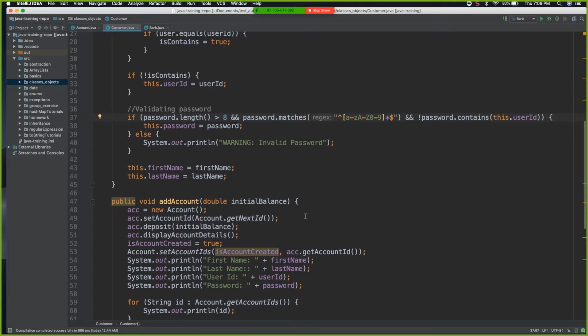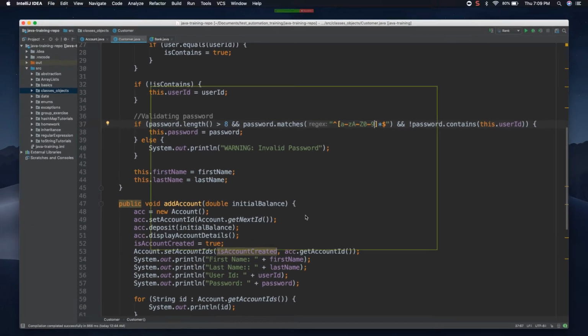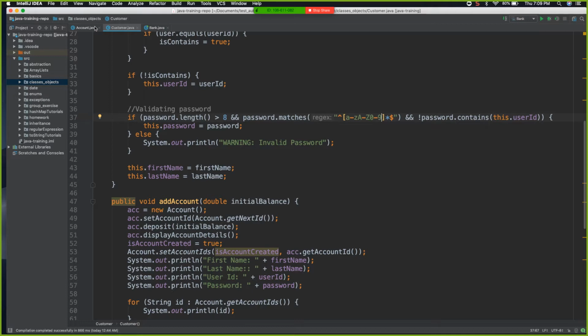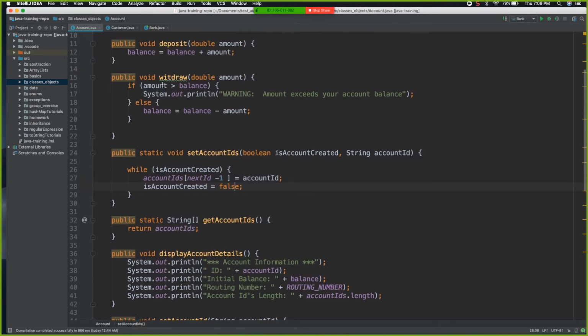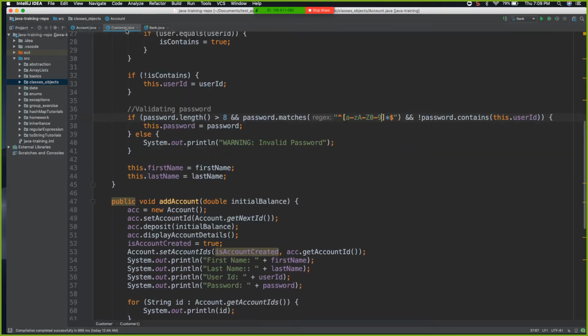Finally, I think the last one was to check the number 3. Once the account is created and initial balance is set, the user should be able to withdraw money from their account, right? So that's another one. Withdraw was pretty easy actually.